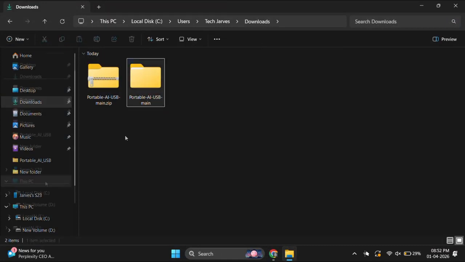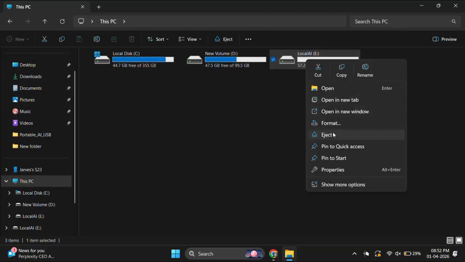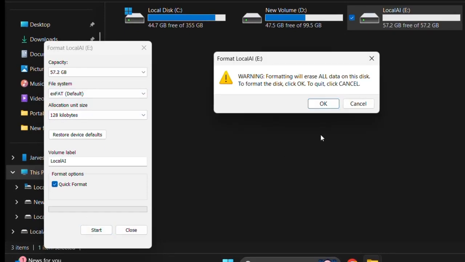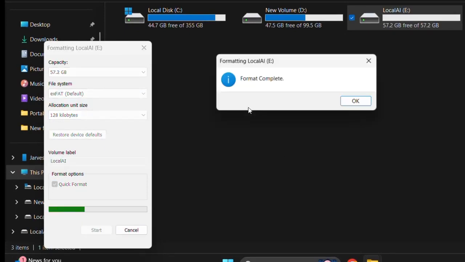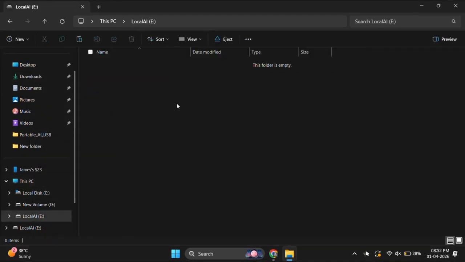Next thing you need to do is format your USB drive. This just makes sure everything is clean and ready, so you don't run into weird errors later. Make sure you choose the file system as exFAT, because it works on both Windows and Mac. Once that's done, just take the extracted folder and move it into your USB drive. I'll do that real quick.